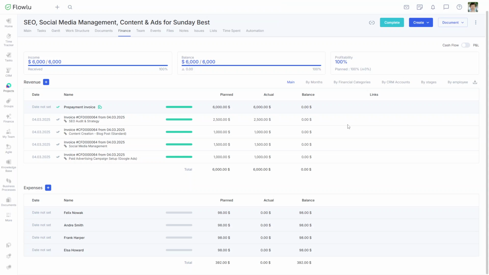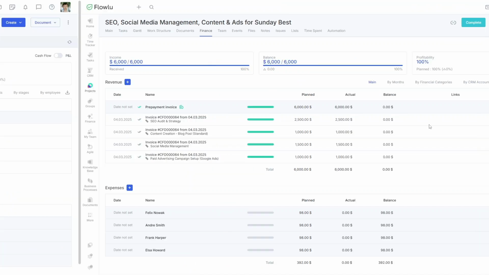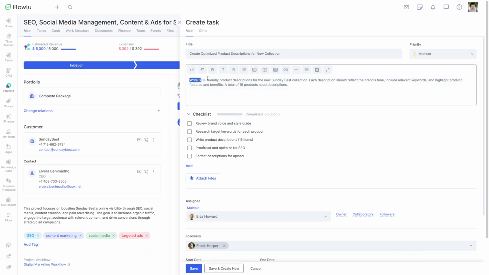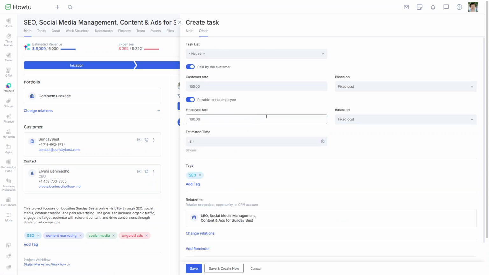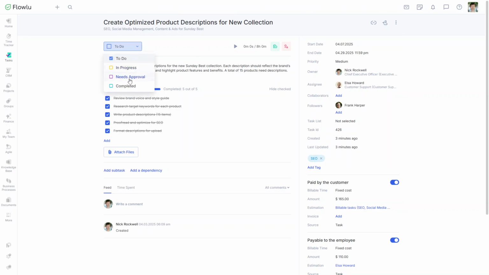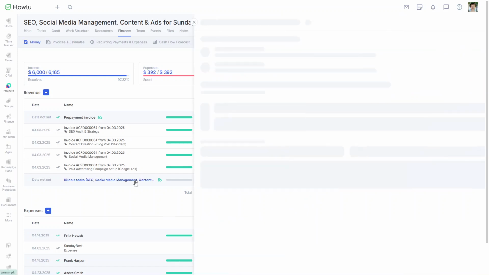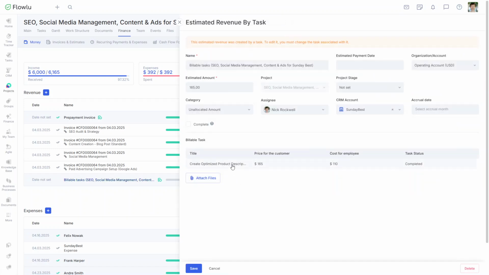Flowlu calculates planned labor costs and taxes. To get accurate profitability data, you'll still need to add the actual expense. Once that's done, Flowlu shows you the full profitability of the project. Sometimes clients request extra work. Flowlu makes sure you don't miss out on billing for that. Just manually create a new task in the project. After it's completed, Flowlu will calculate the cost and add a new estimated revenue and expense entry in the Finance tab.